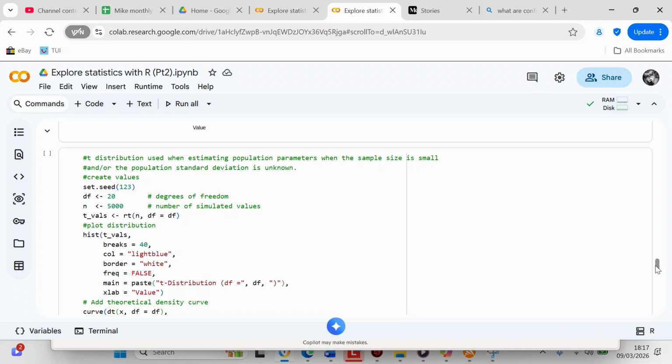So hist(t-vals, breaks = 40, color = light blue, border = white, frequency = false, main = paste(t distribution, df = df)). And so basically what you're doing is you're inputting a value into the title of the chart. xlab, that's your x label.